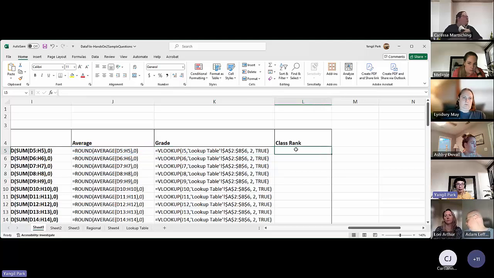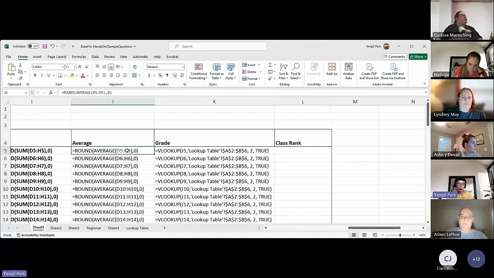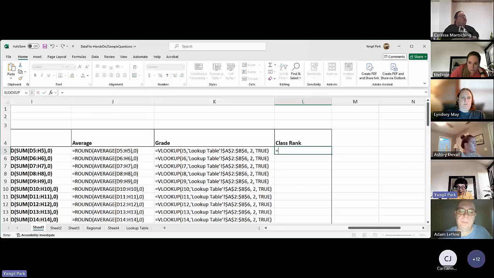So let's move on to L, which is rank. We're going to determine the rank of each student using the average score, okay? Average score is at J5. So here's what I'm going to do. I'm going to use just RANK, just simple rank. You don't have to use the rank average or other similar rank types, you just use RANK.